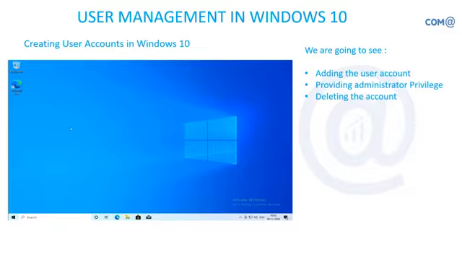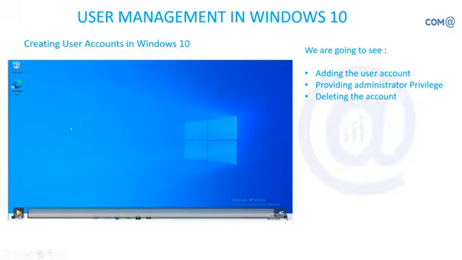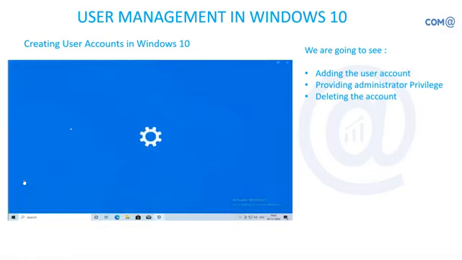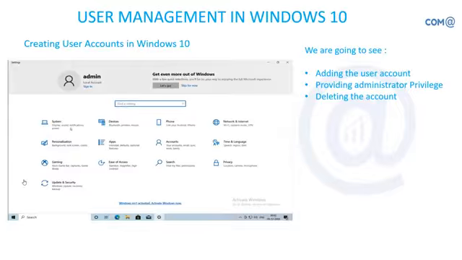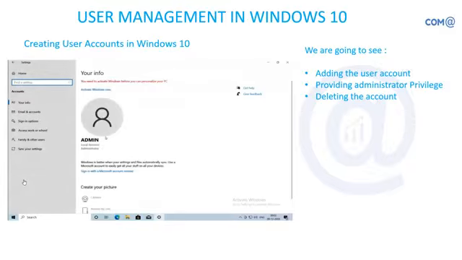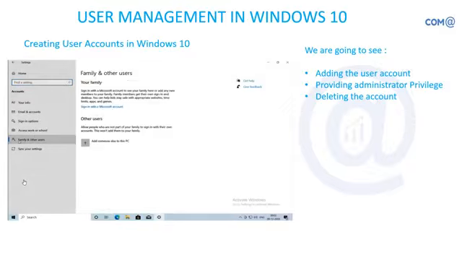Now we'll see in the demo how to create, modify, and remove a user in a Windows 10 machine. Whatever was seen in the screenshots, now you can see it in the demo. So go to settings, select accounts, go to family and others. No account available as of now.